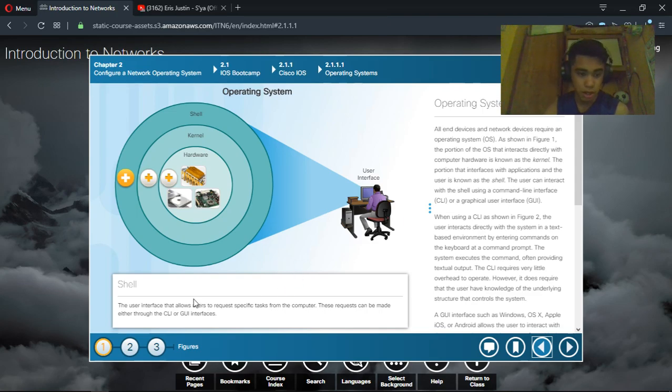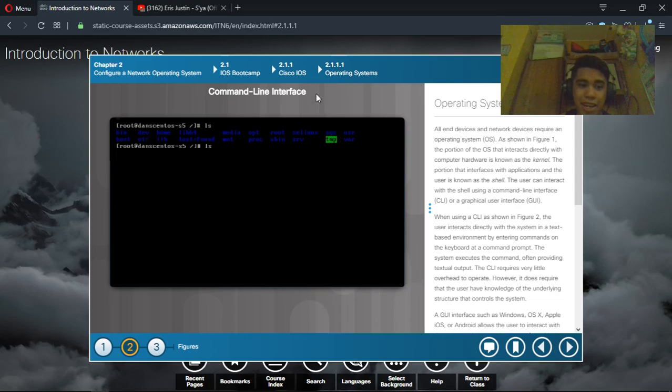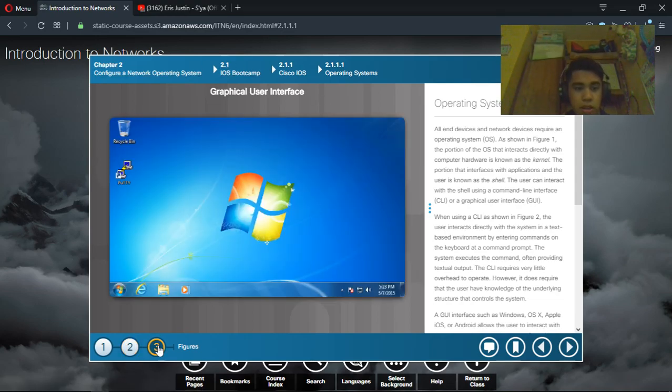Shell, the user interface that allows users to request specific tasks from the computer. This request can be made either through CLI or GUI interfaces. Here we are able to configure the shell. Next is the kernel, which communicates between the hardware and software of computers and manages how hardware resources are used to meet the software requirements. Next is hardware, the physical part of the computer. And this is the command line interface. And this is the GUI or graphical user interface.